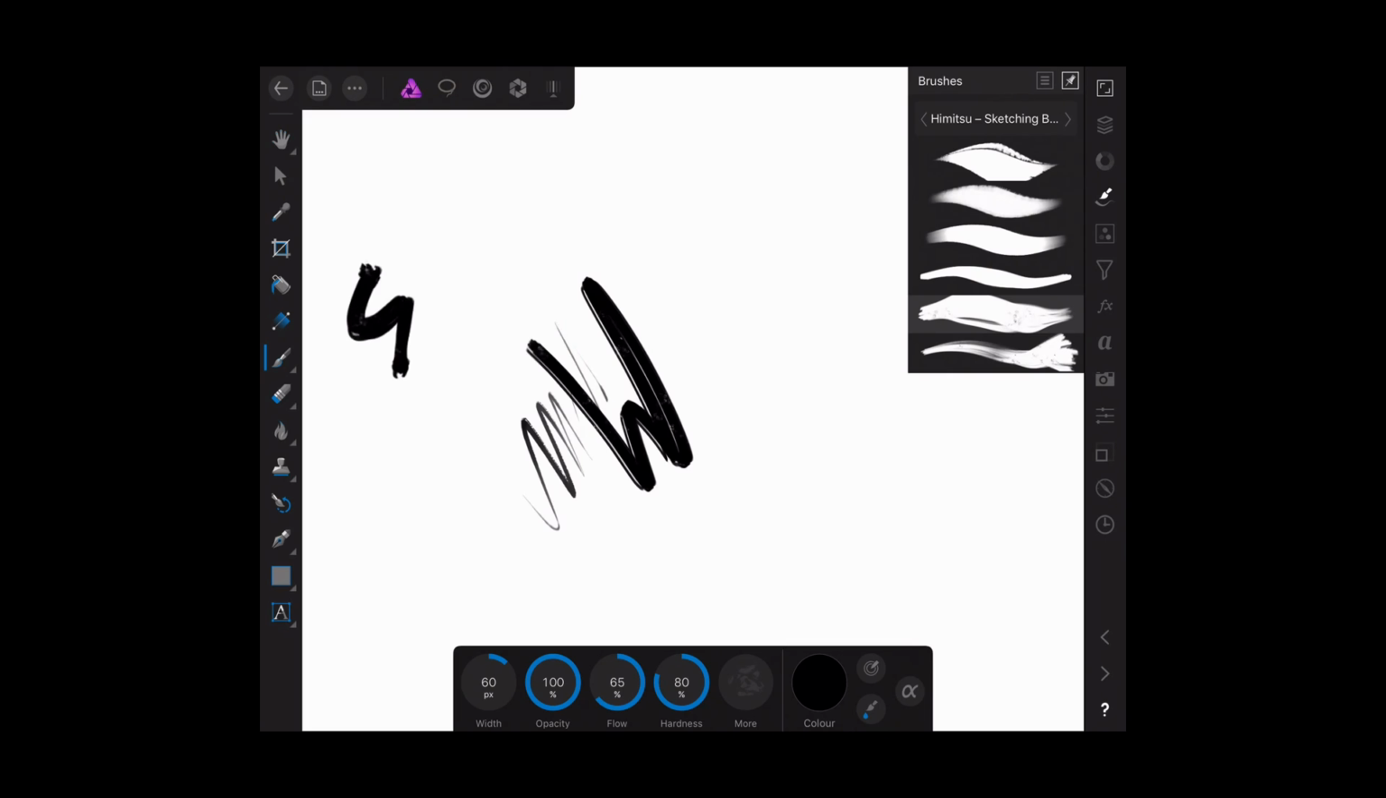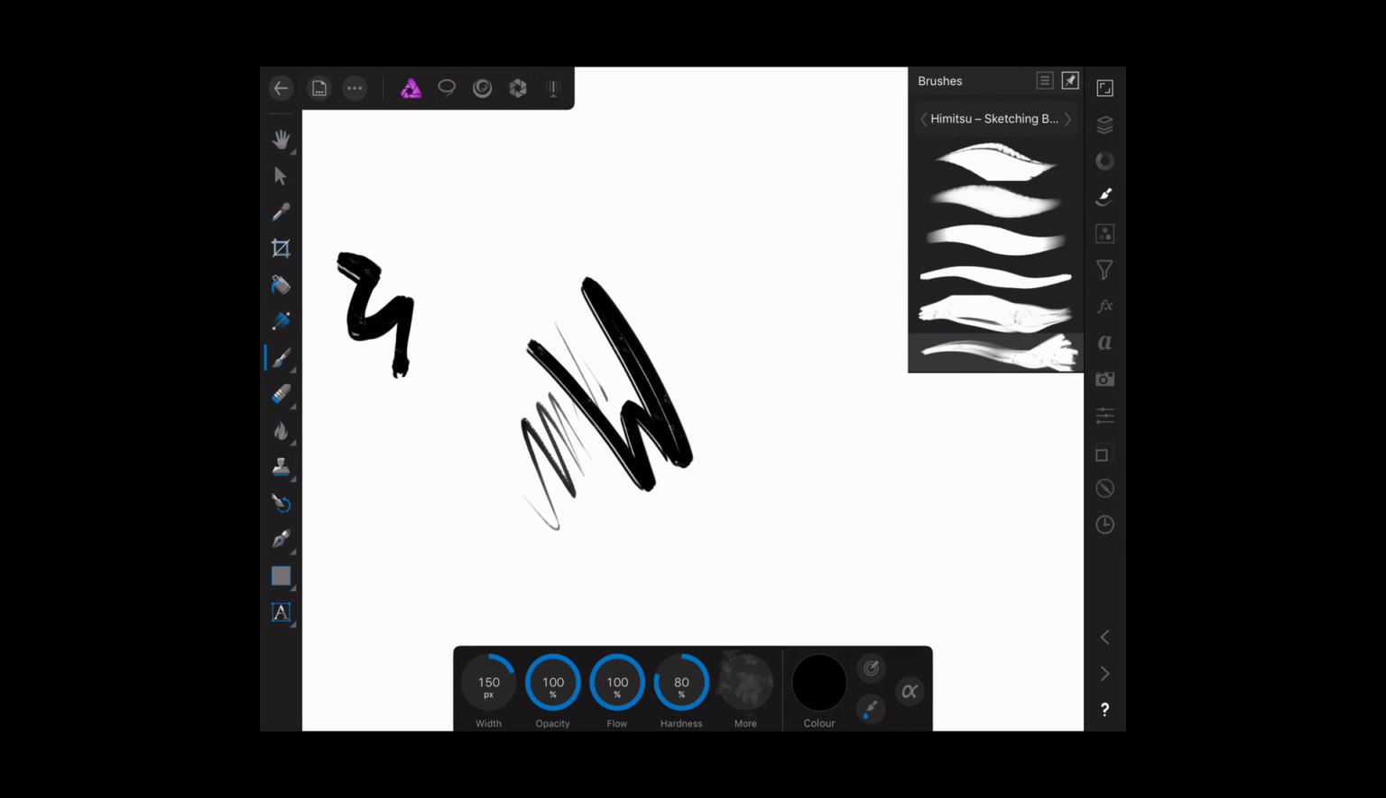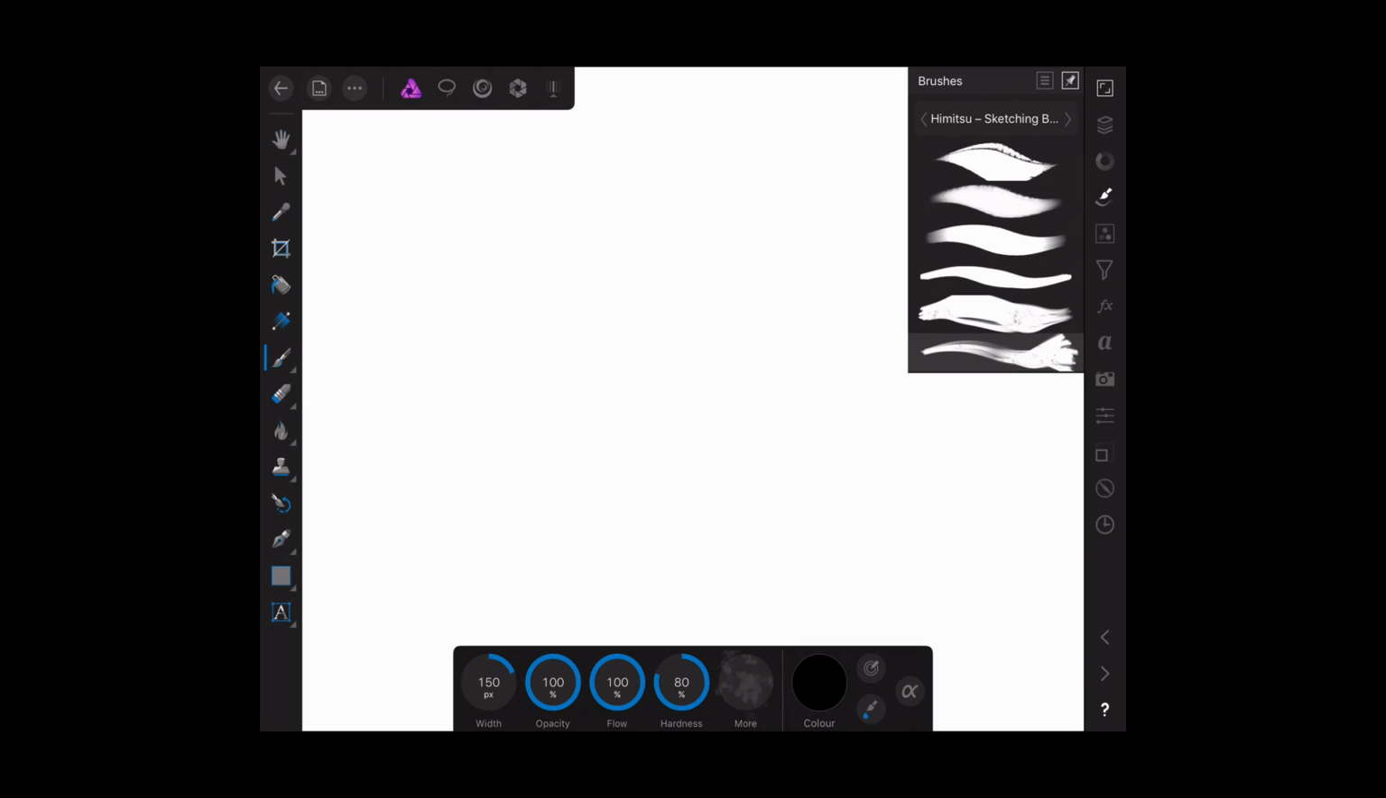Of course, feel free to explore different brushes. They have different names, and they have different characters to them. Basically, they are kind of self-explanatory, really. And I hope you like them.